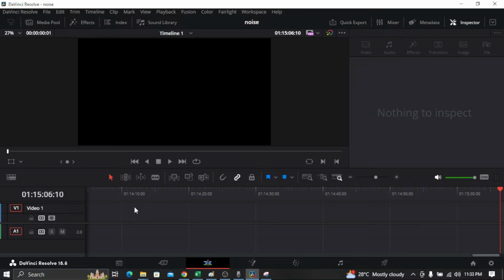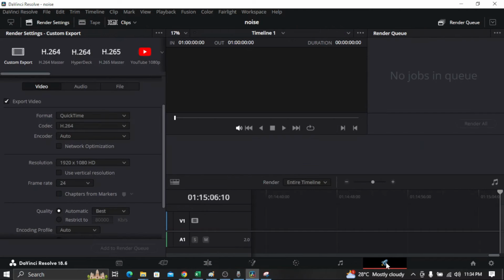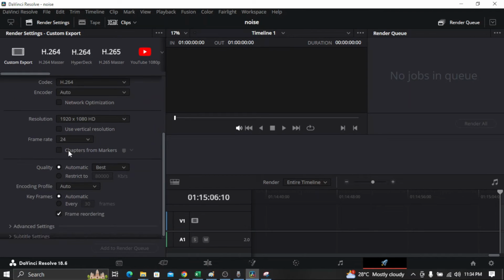So first, all you need to do is, of course, import a media here, and once you are done with the editing, all you need to do is go to the Render or Deliver page, and this will open the render settings. In the render settings, scroll down and look for Quality, this one. In Quality, go to Automatic, and there is actually a drop down menu here.